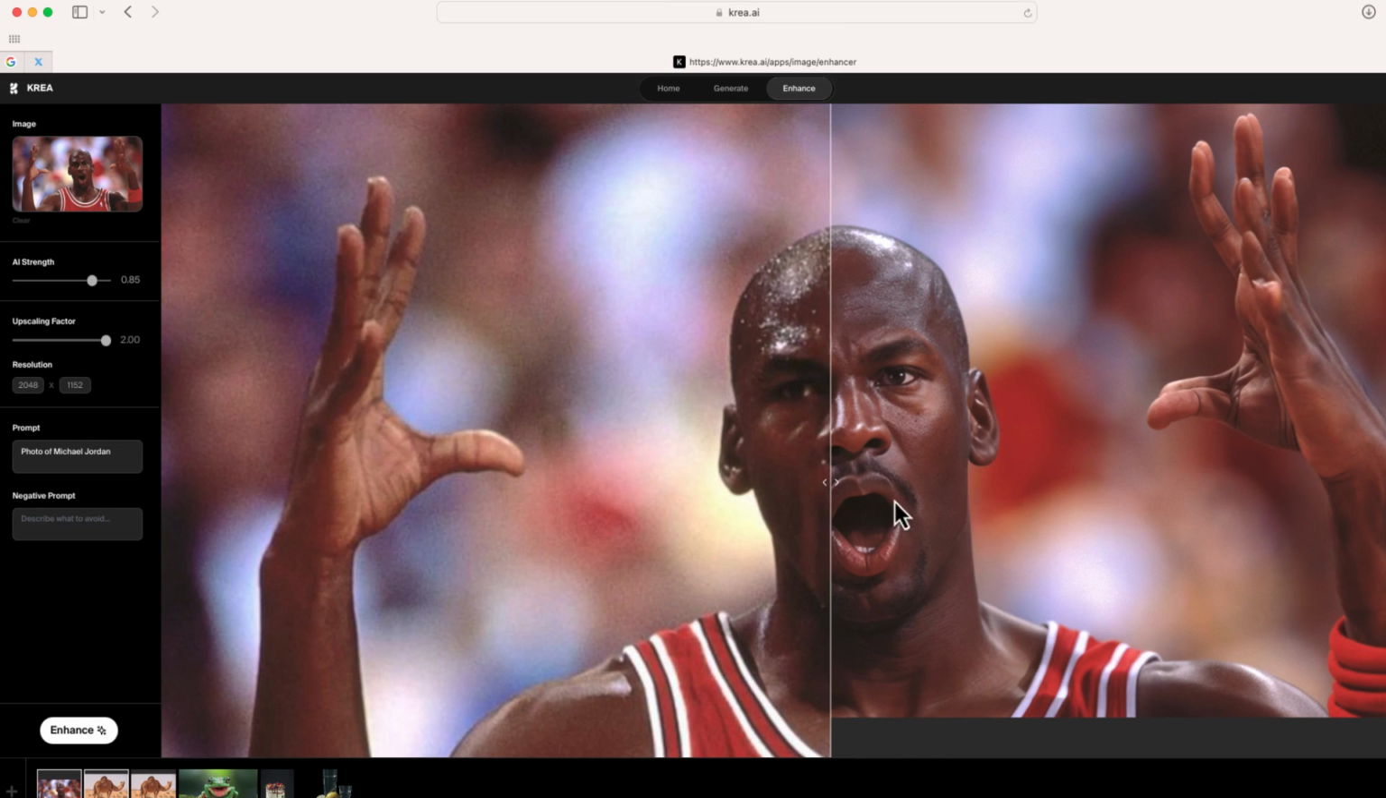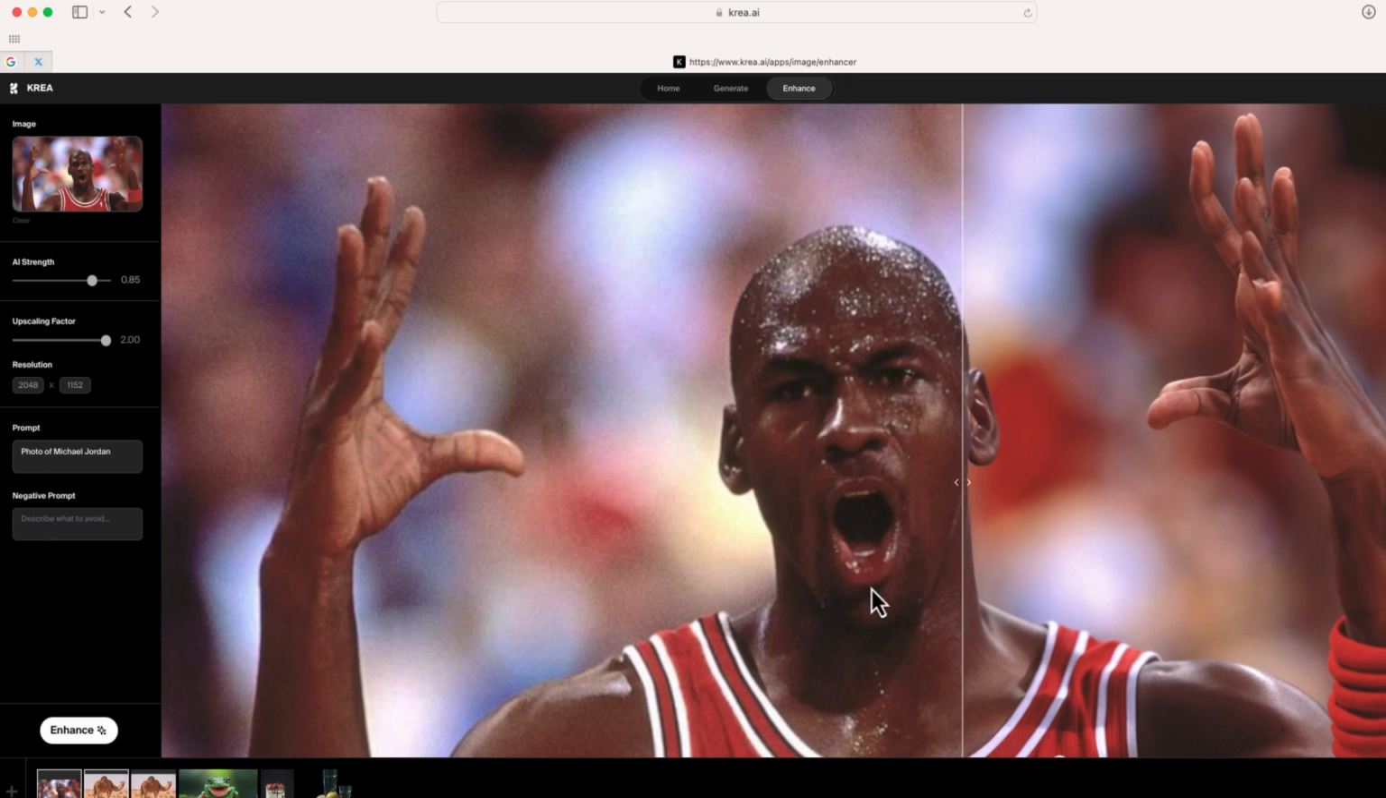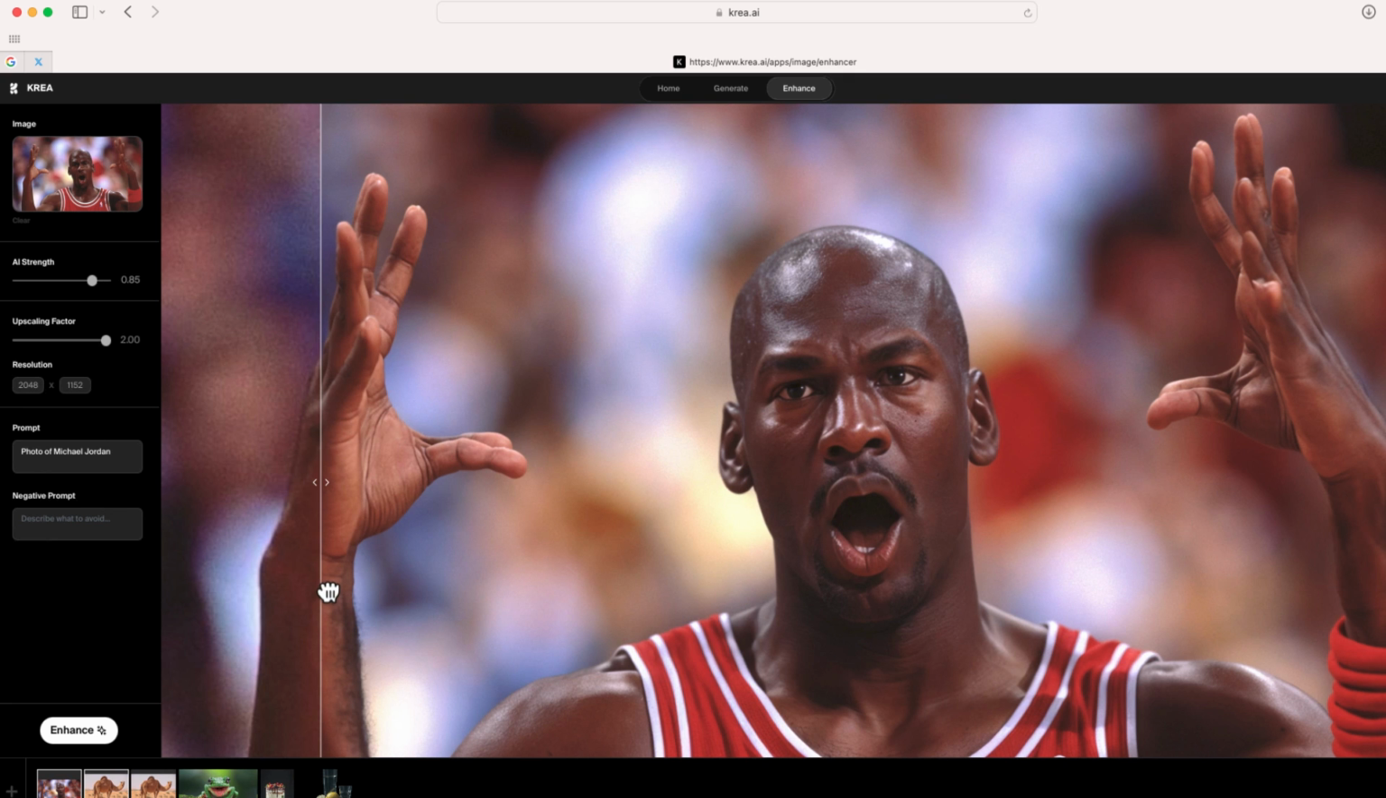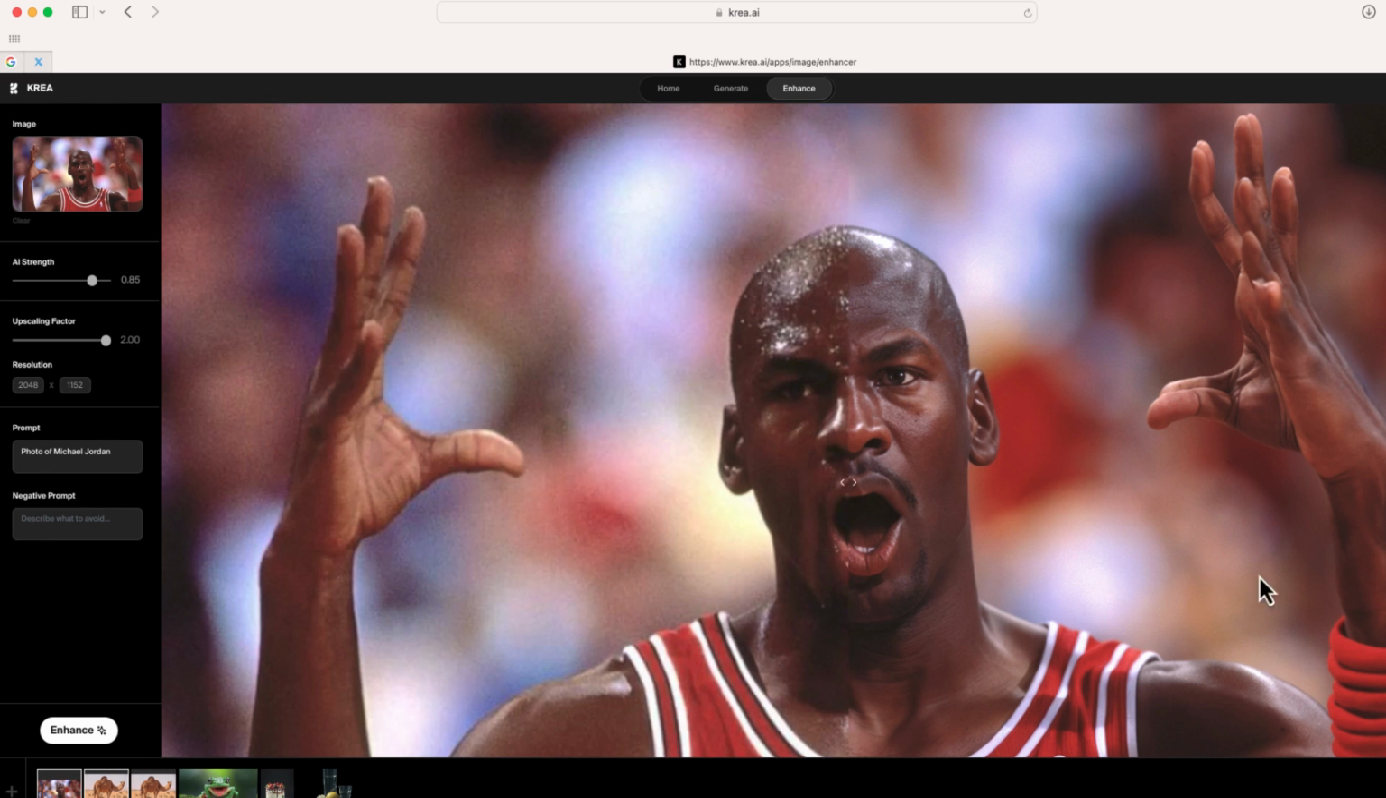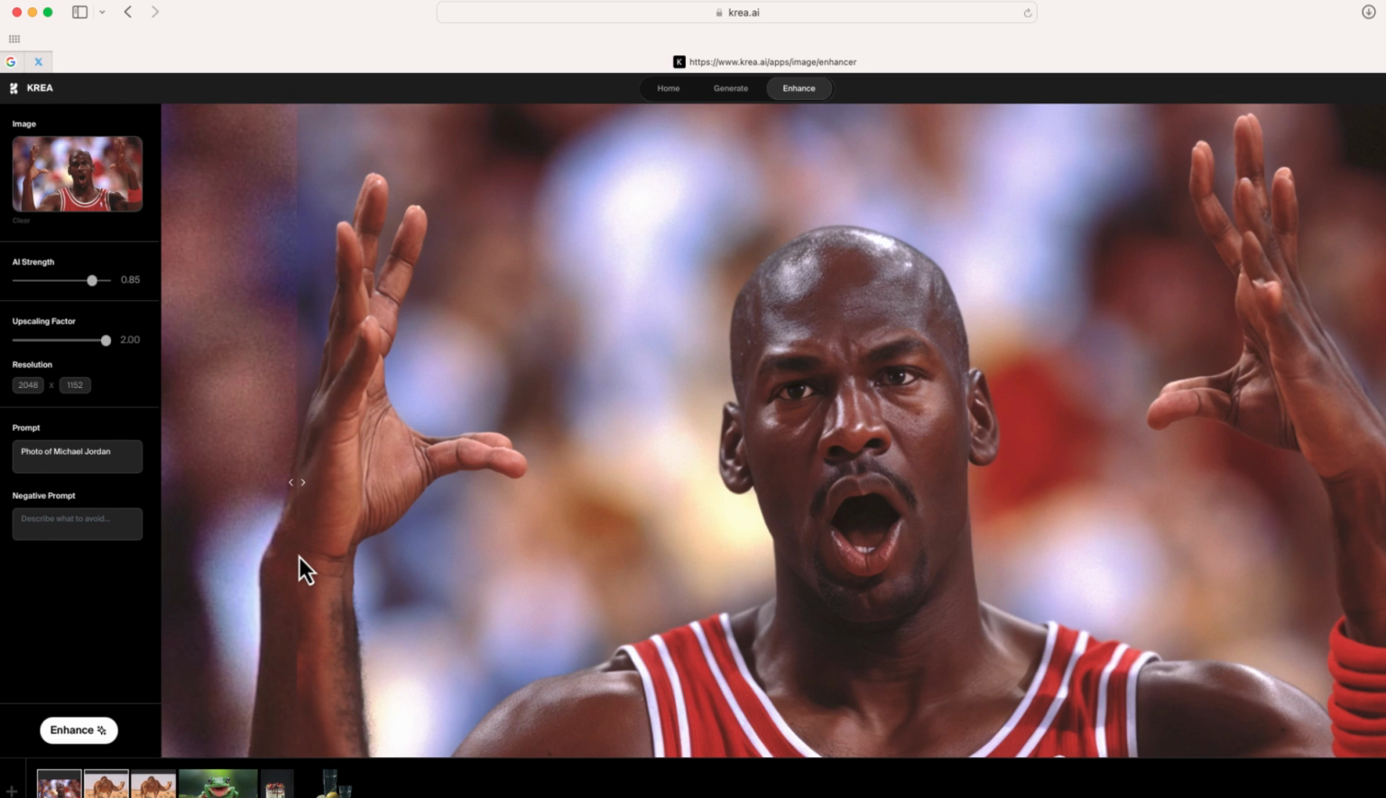Okay, so check it out. Here is the original, and this is the upgraded version. I think that this looks pretty awesome. You can see there's a lot of really excellent detail in this photo, especially compared to what it looked like before. Now, there are some things that are not perfect.